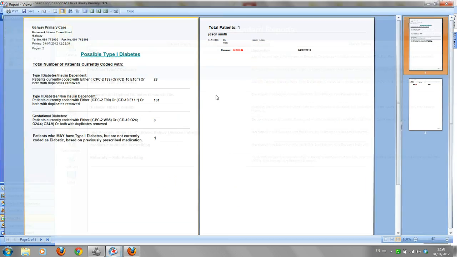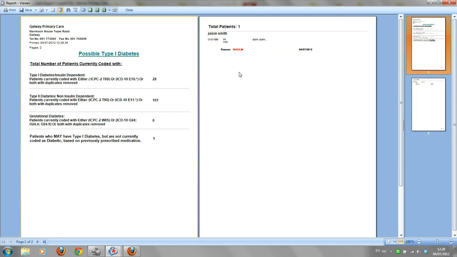We've restricted it to finding patients who may be diabetic based on the previous prescriptions they've got. You can see I've just created a new test patient there, John Smith, and you can see that he's not included in the list as Type 1 diabetic, but he's coming up as a possible diabetic here because he's been previously prescribed insulin. So let's create another patient.